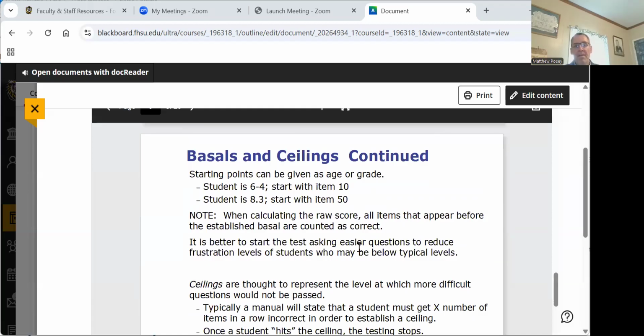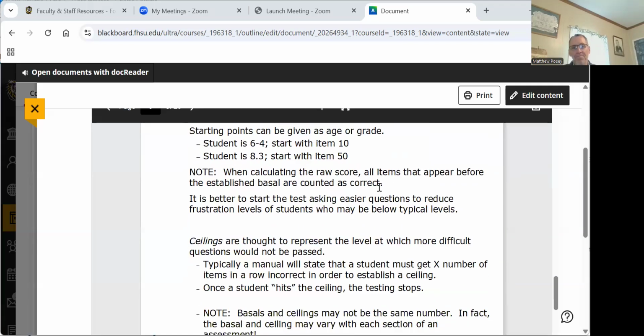Okay. Here I give you an example. For example, the student is 6 years, 4 months. I'm going to start them with item 10. Or the student is eighth grade, third month. I'm going to start them on item 50. Okay, each subtest is different, has a different ceiling and a basal.